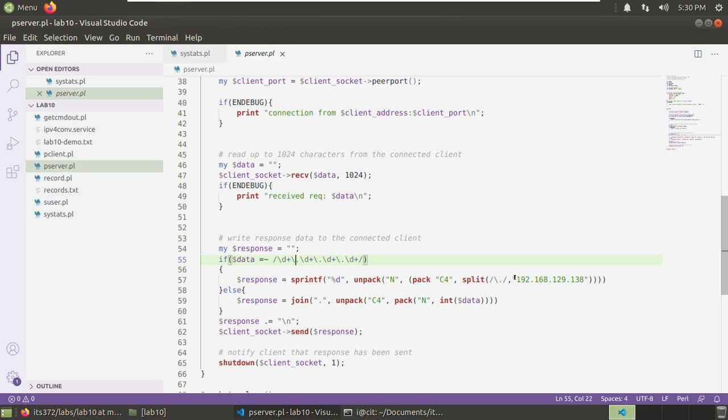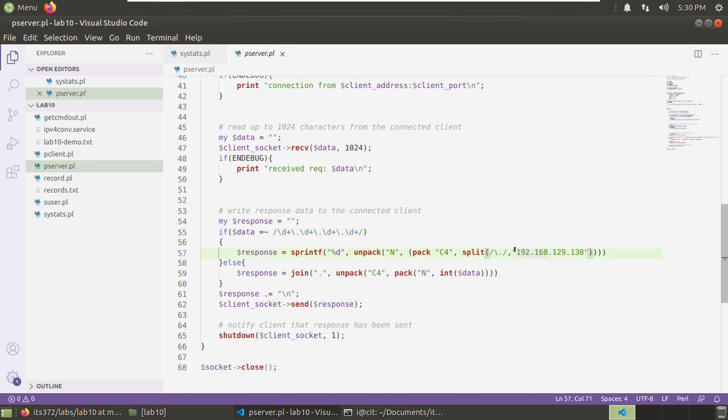Now you see the problem is here. There is something hard-coded inside the program, right? This is not the data. So we need to get rid of this one and substitute it with this data. And Ctrl S and save it. If it's a dot separated notation, then we convert to an integer.